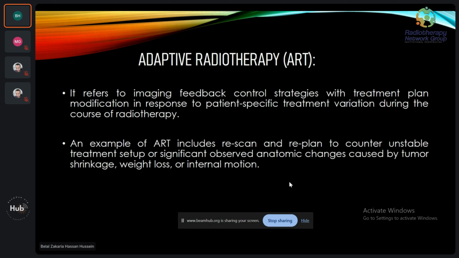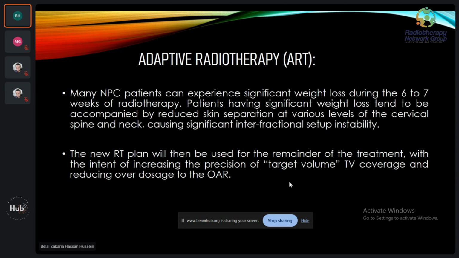We will make a replan for our patient if they get a good response, and get a gap for the mask, and the therapist will communicate with the physician to do the rescan and the replan again for this patient.